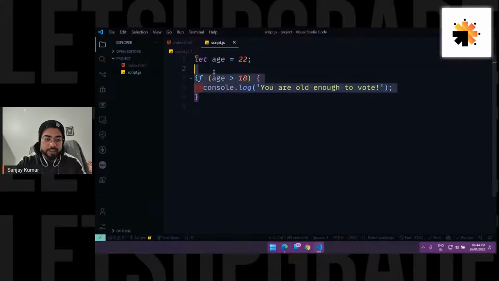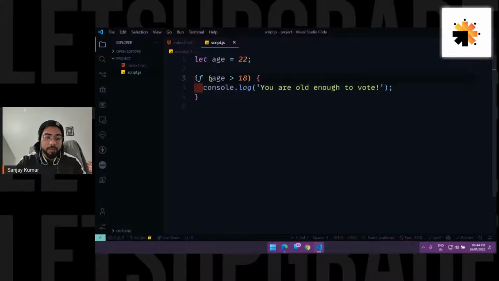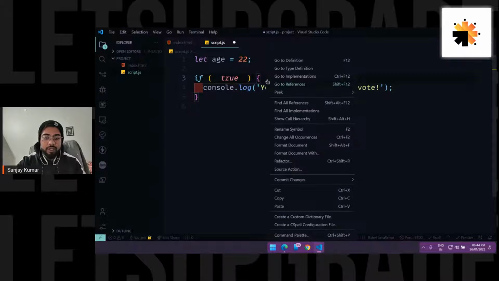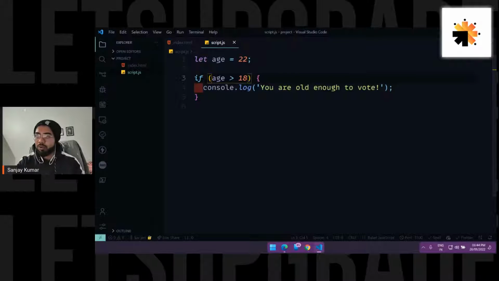Okay, so this particular statement is called a conditional statement, because if the condition inside these parentheses is true, then everything written inside these two curly brackets is going to be executed. Otherwise it's going to ignore this. Let us try what we get in our console.